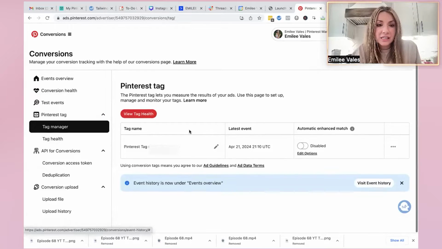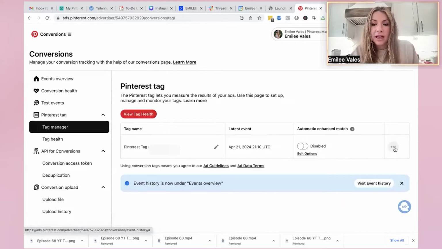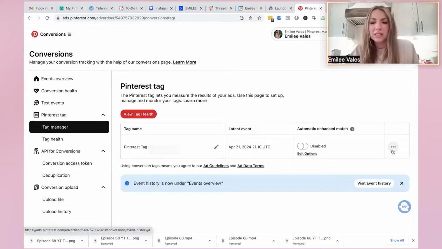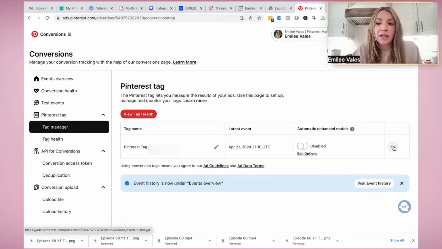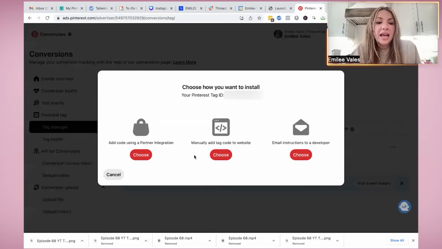So when I see this come up, you can view your Pinterest tag health. I already know that I have this installed, but it will look a little bit different if you don't already have this installed. But since I do, I don't want to uninstall it. So I'm going to still show you the steps I would take even if it wasn't installed. So for me, I'm going to go ahead and click on those three dots, and it says configure base code and configure events code. I'm going to click on configure base code, and it will give me different options for ways I want to install that Pinterest tag.